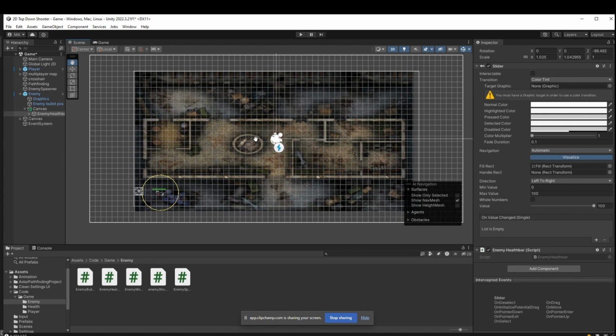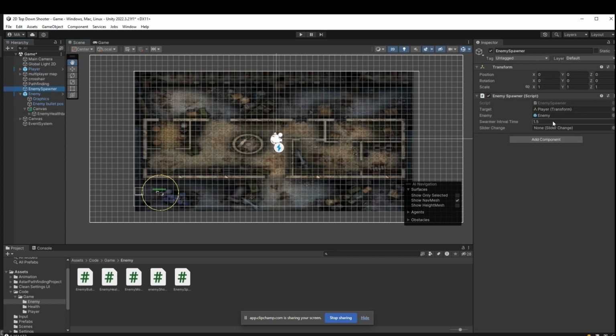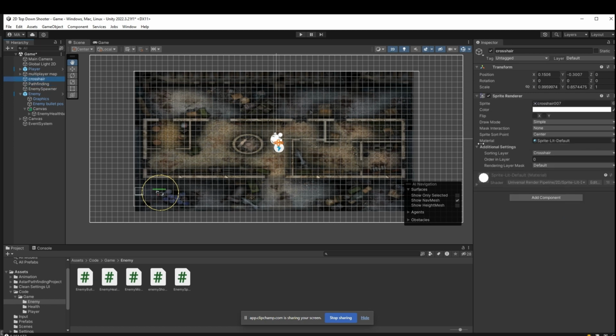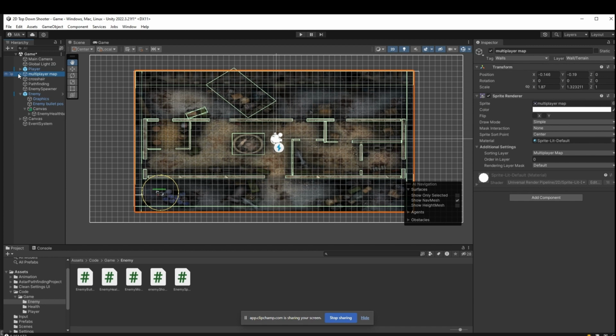It's the scenes. You could see the enemy spawner. See the time interval, 1.5 seconds. The enemy transform. Pathfinding, which is something I included in, so I'm not taking credit for. You can see this pathfinding from the A Star Pathfinding project. Crosshair, this crosshair sprite I've included in ordering layers, sorting layers, crosshair. The multiplayer map, the objects my player can't walk through.